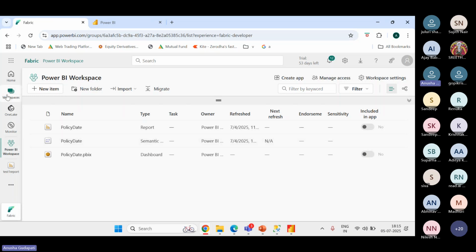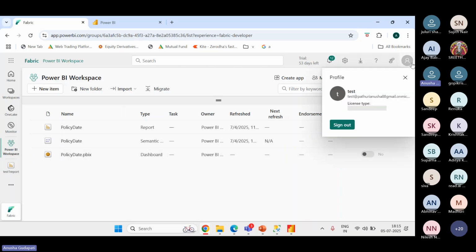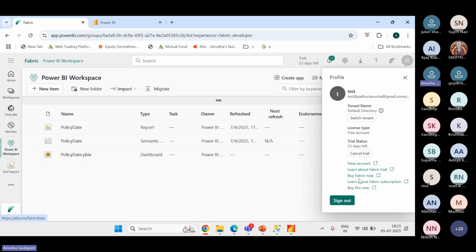So this is your workspace. As of now, it's only for reporting purposes. So the first question that comes is, you want to understand what Fabric is, then how do you activate Fabric? A basic simple step: you go to your account name. Here you get an option to start the Fabric trial license. Since it's already there, I have 53 days left. So yes, I'm on a trial license right now.